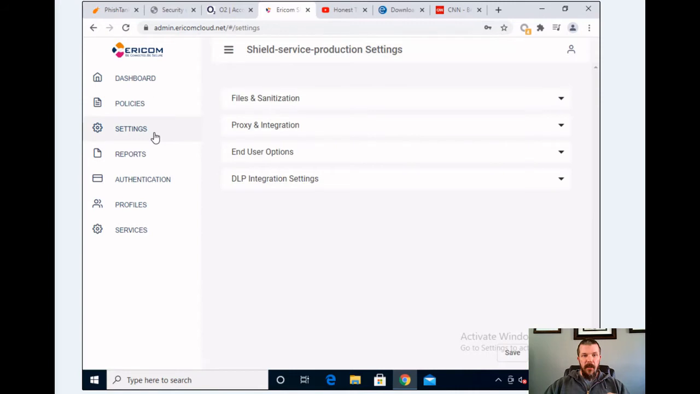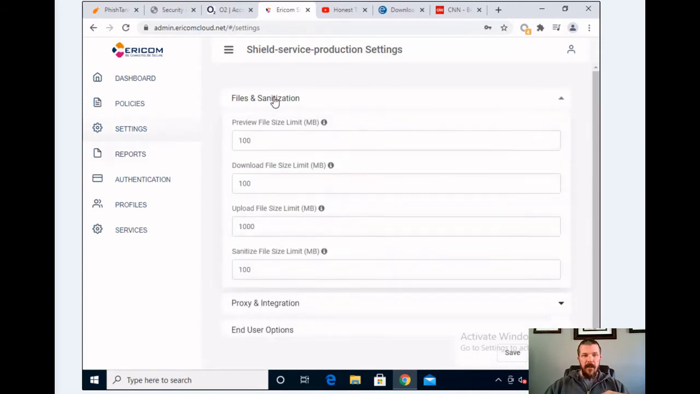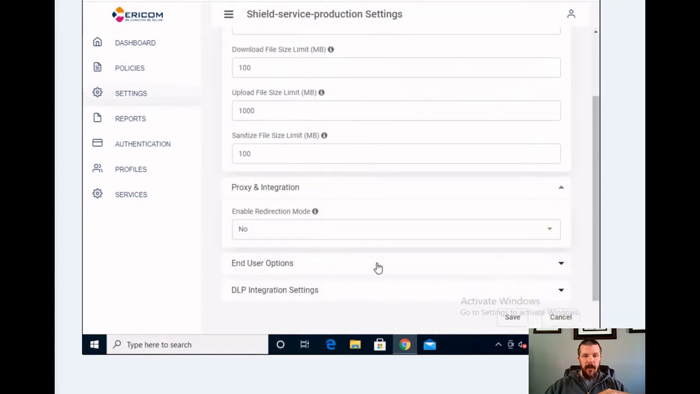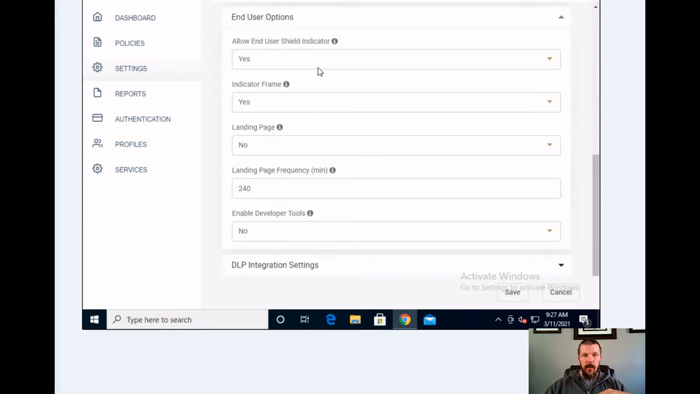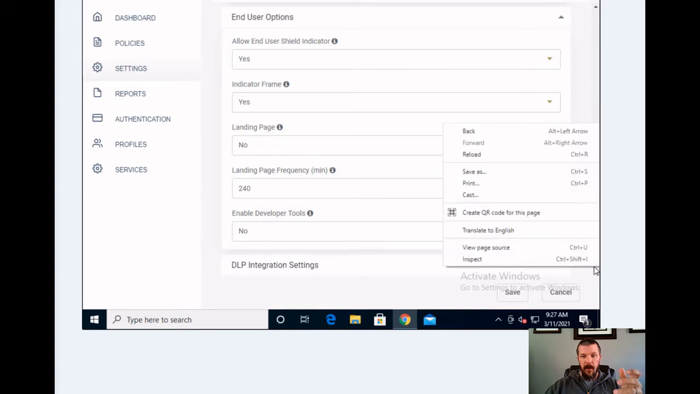There's other settings that you can throw in here. Sanitize files, how big, how small. Do you want to do more proxy stuff? Do you want to basically say you're shielded? Do you want to have an indicator frame on the actual site itself? Do you want your own landing page? You know, you shouldn't go here. This is a bad site, etc. Do you want to let them use developer tools? Sometimes you might not want them to use those developer tools. And then, are you integrated with DLP? Do you want to tie into that?